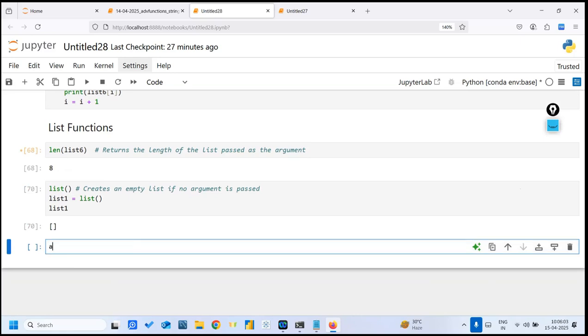Likewise, the append function is there. Append. This is used to append a single element passed as an argument at the end of the list.